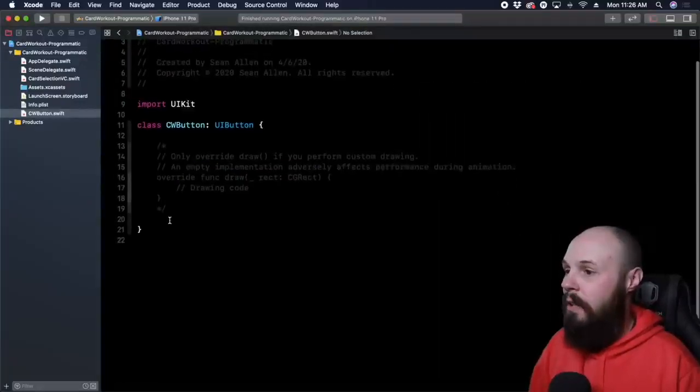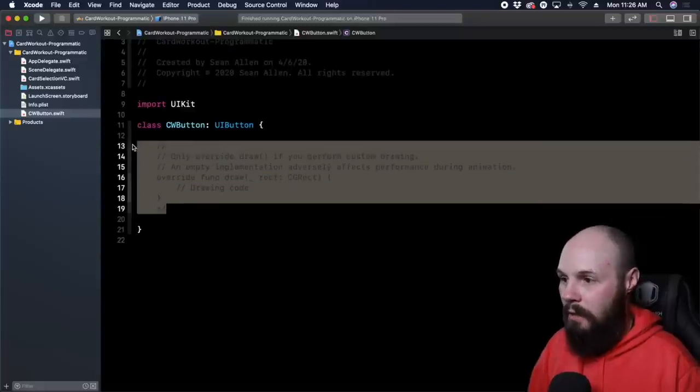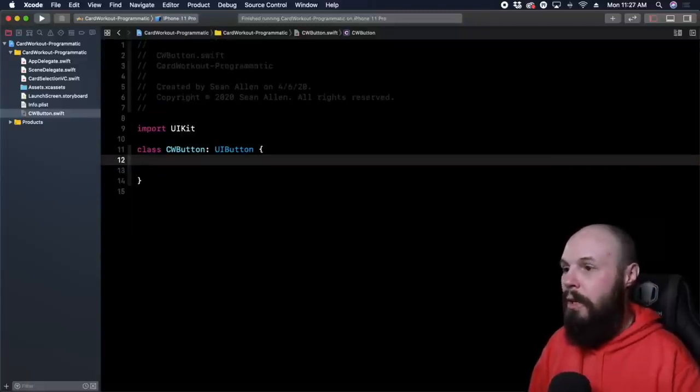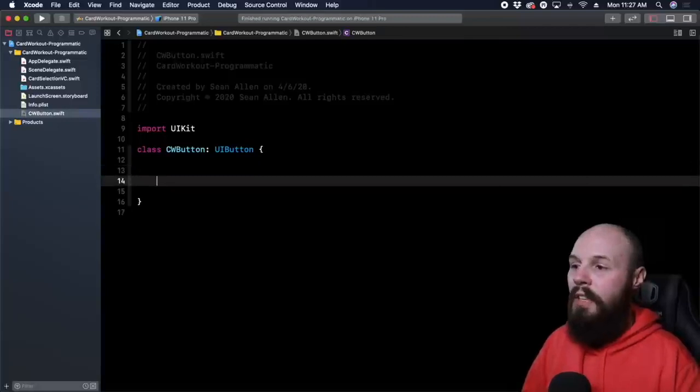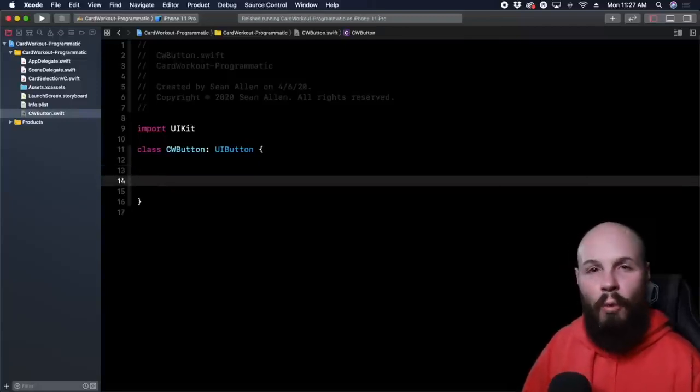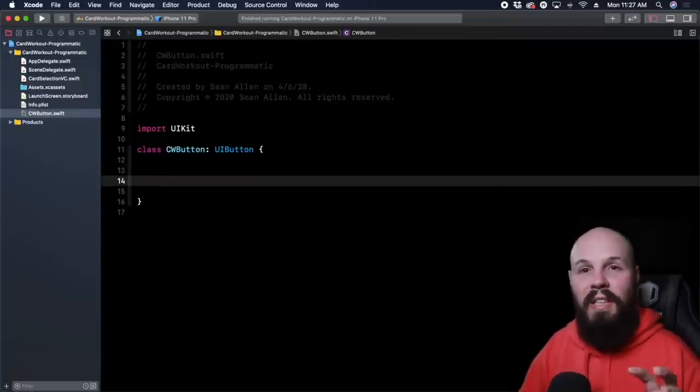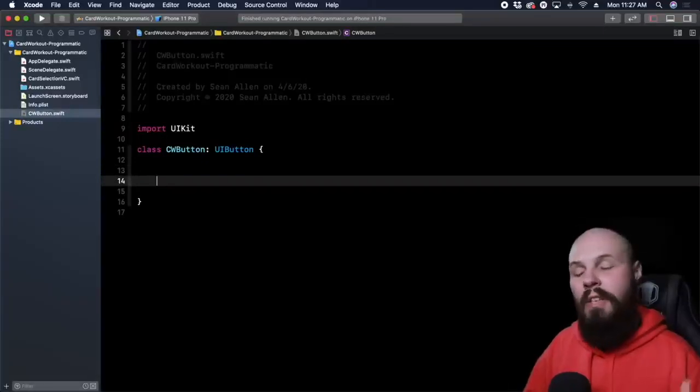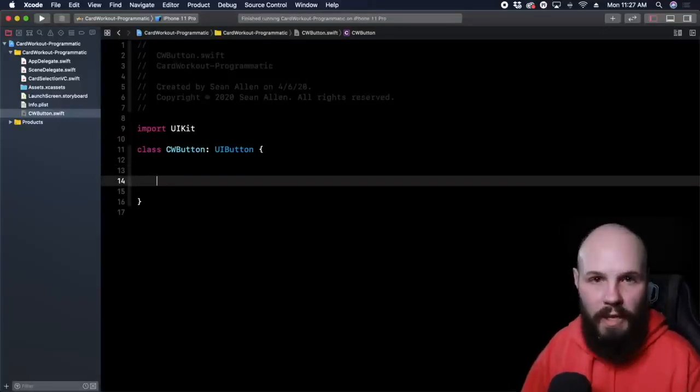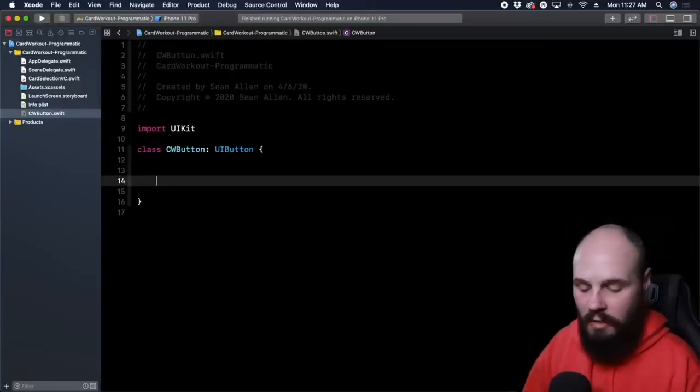Now we have our empty button file. Go ahead and delete the comment here. And here we go. We have a fresh start. So let's write our configure function. I'm doing this a little bit out of order just to let you know. We have to have initializers, but I want to have our configure function done first before we write our initializers. More on the initializers in a second.